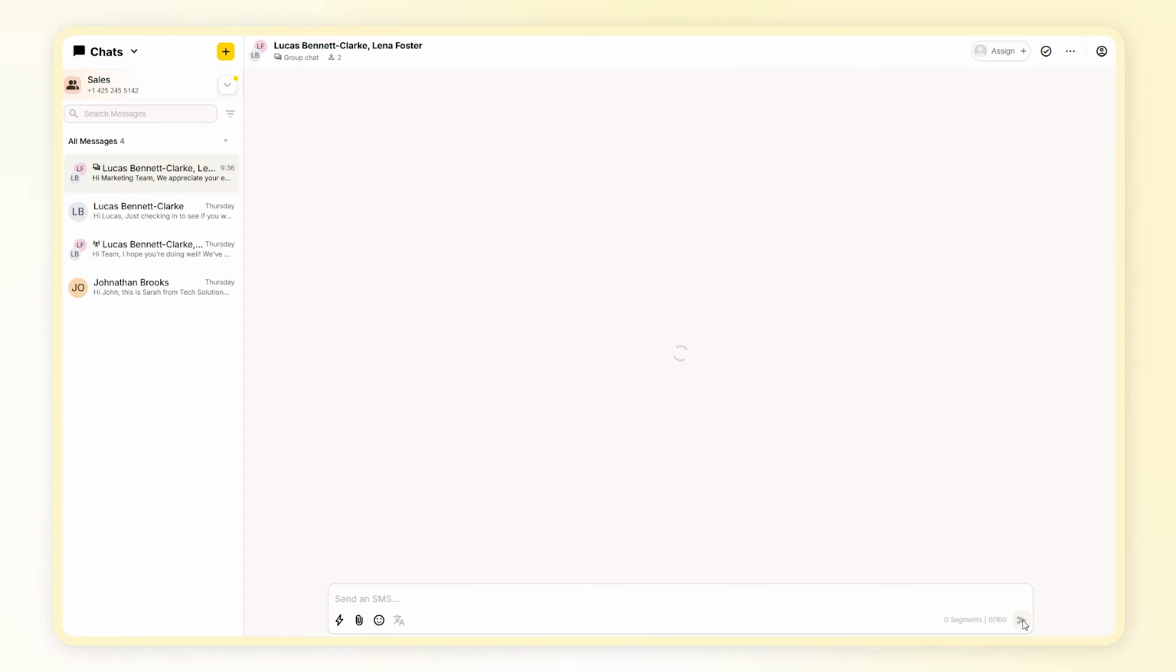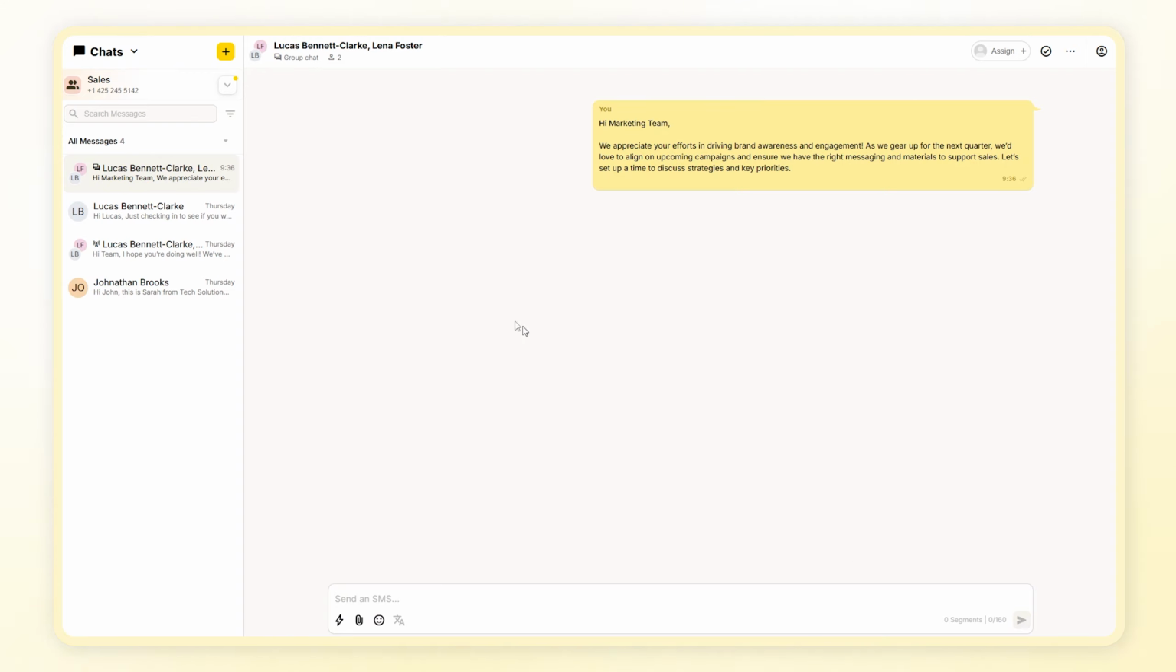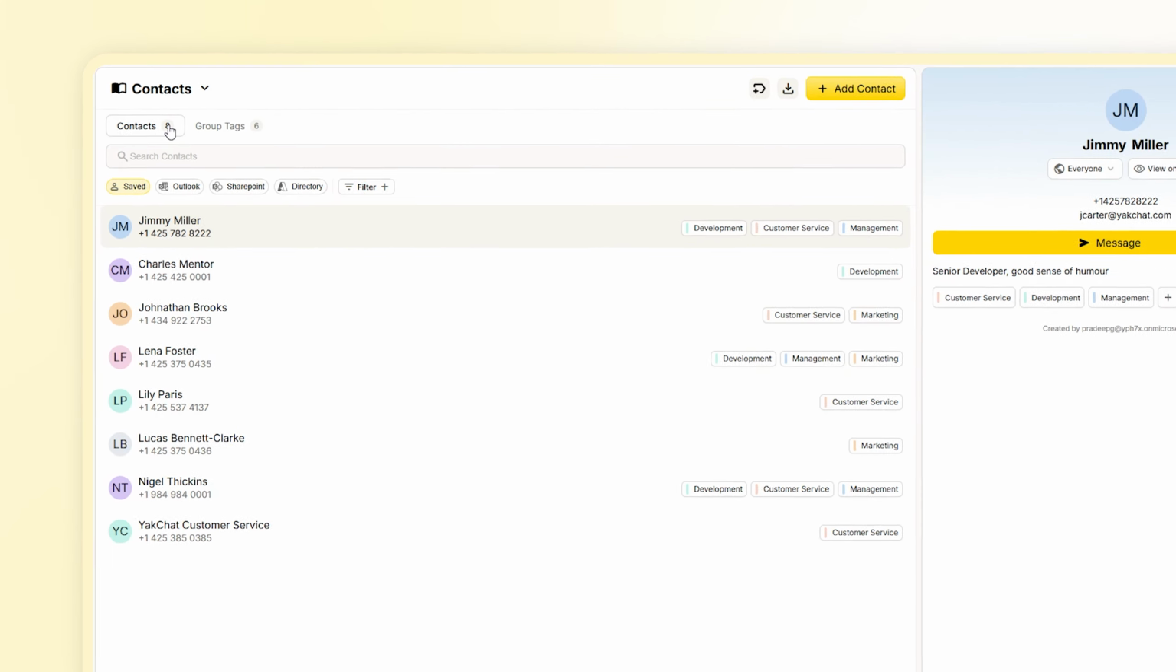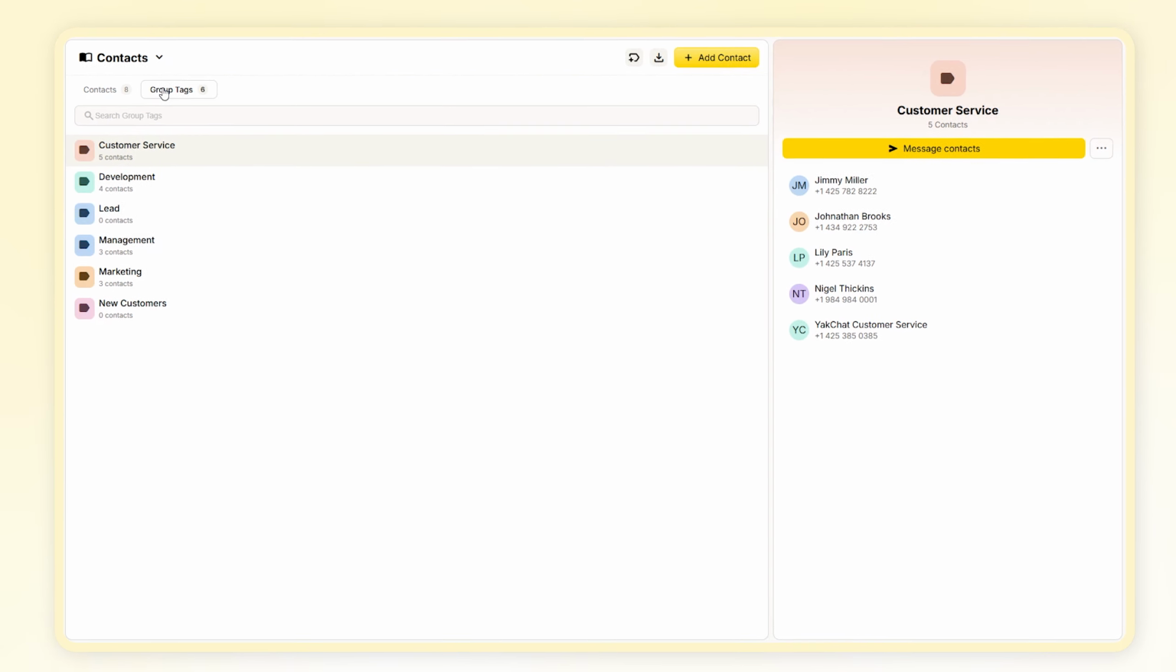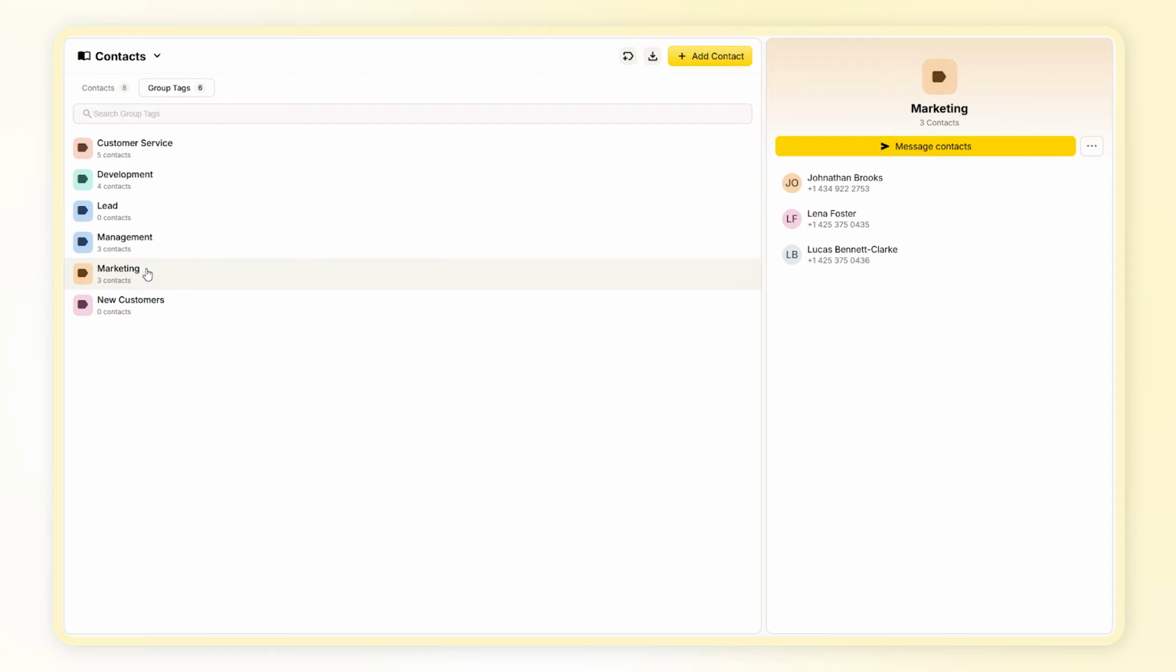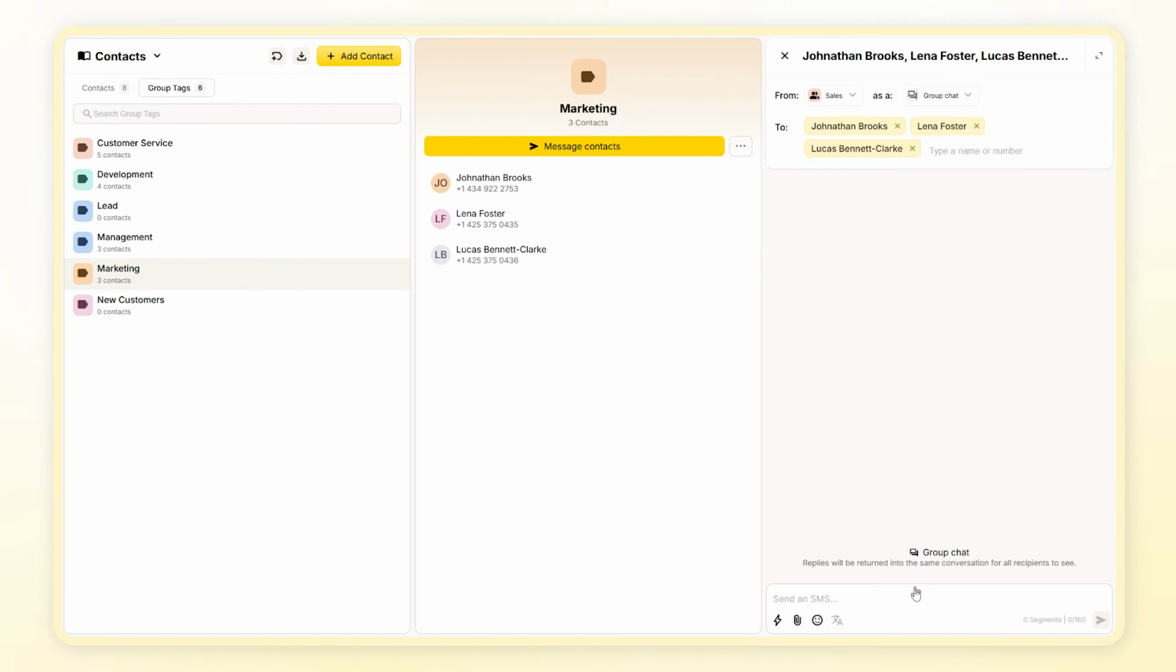If you've set up tags for your contacts, you can quickly start a group chat by sending a message to a group tag. Head over to the Contacts page, click on the Tag section, select the tag for the group you want to message, and click Message Contacts. This automatically creates a group chat with all the tagged contacts, allowing everyone to communicate in one place.